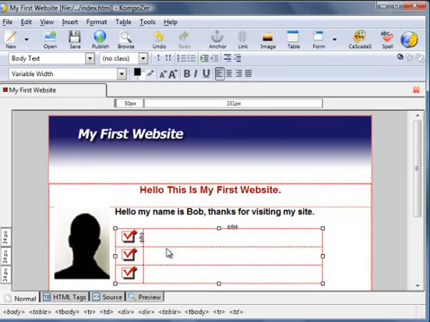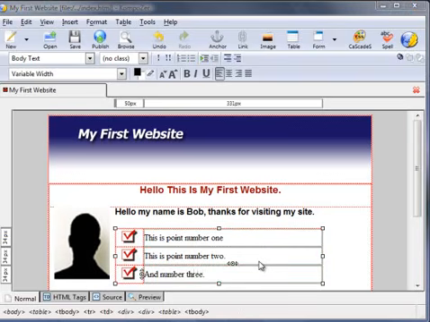Then I want to insert some description into the adjacent cells. So for instance, this is point number 1. This is point number 2. And number 3. Okay, I'm happy with that so far. So let's save that. Remember to save your work as you go along. You don't want your computer to crash.